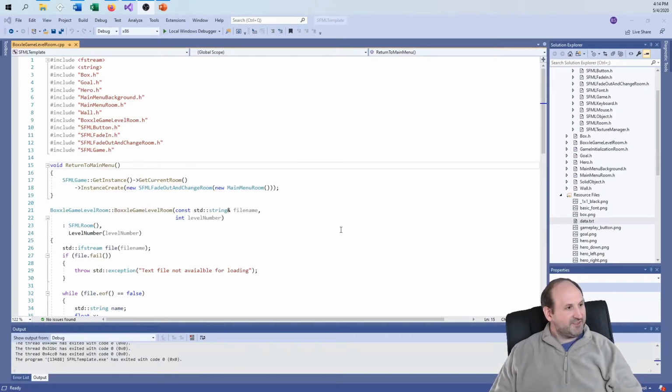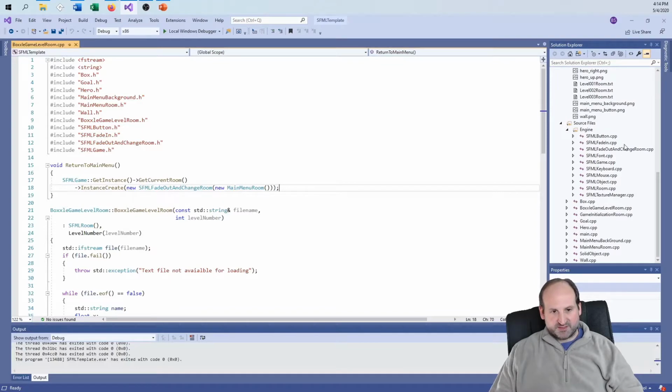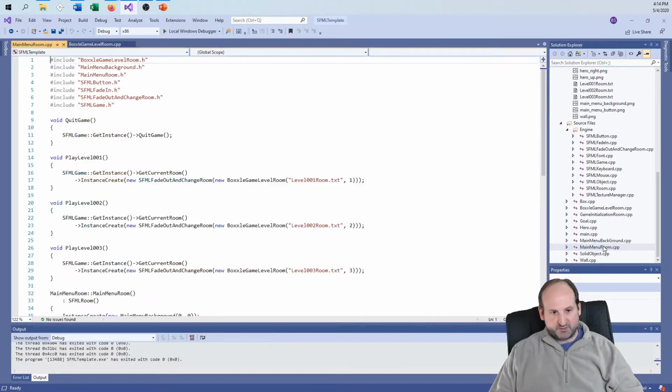So I have the Boxxle game level room open right now. And way, way back, we set it up so that the room can know what level it is. Let's see if we can go back to the main menu room to see that one, right? Where's the game main Boxxle, blah, blah, blah. Where's main menu room? Here we go.